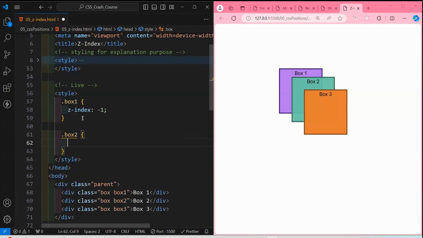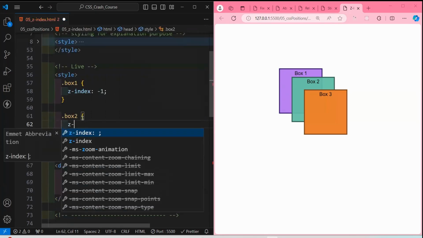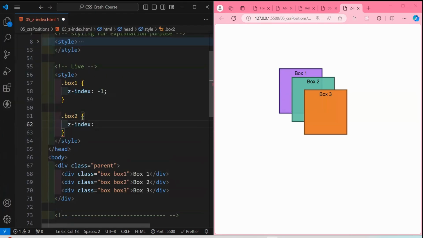Now let me target box 2 and change the value of z-index. Remember this one thing: whenever you're working with z-index, it will only take effect when you're using properties like positions or display flex. Then only this z-index will get applied on the elements. At least you should use positions or else you should use flexbox properties. Then only this z-index will work.